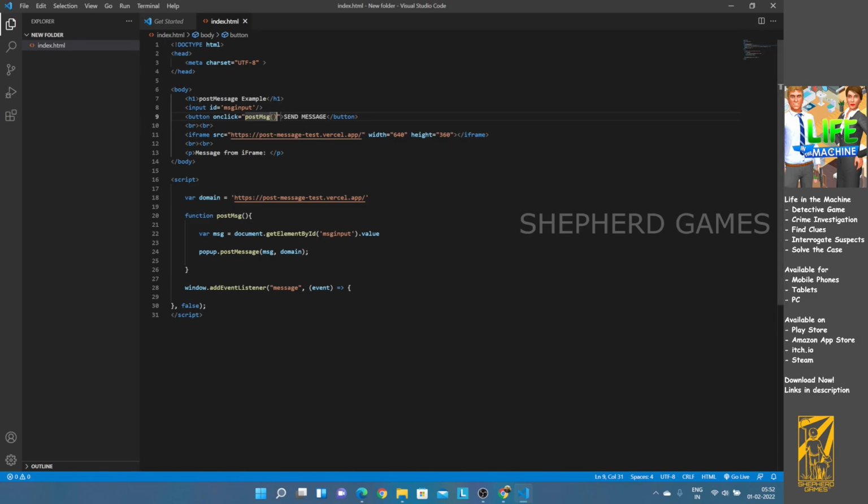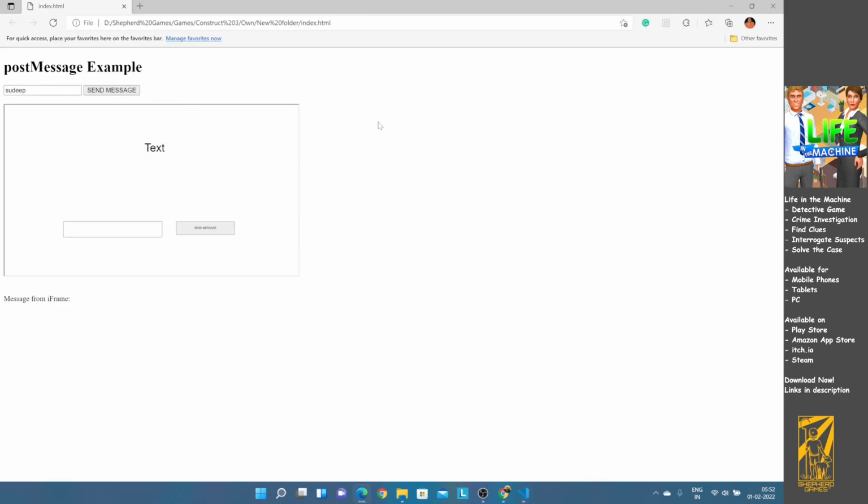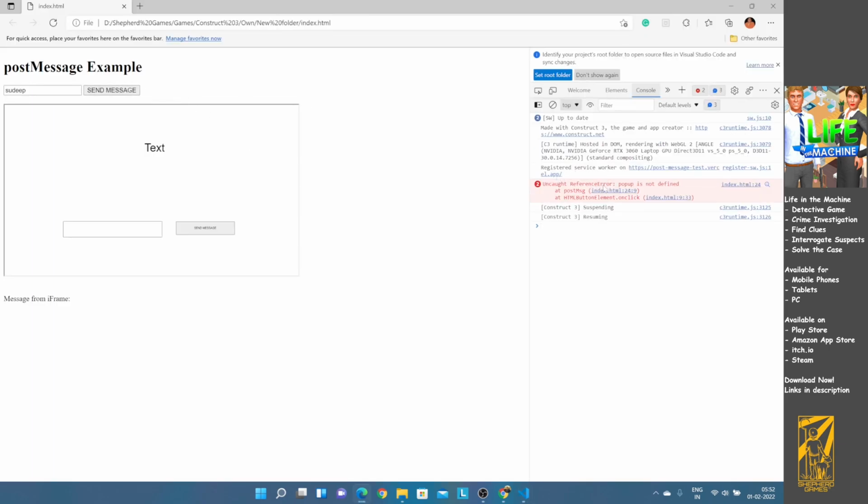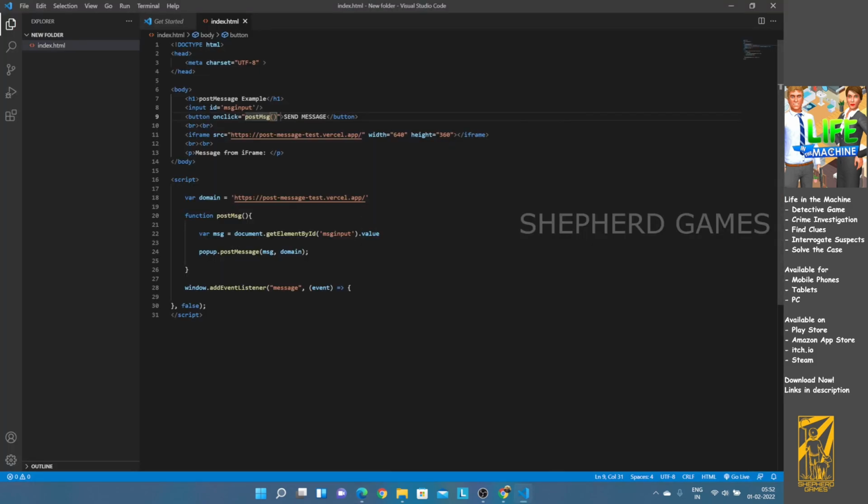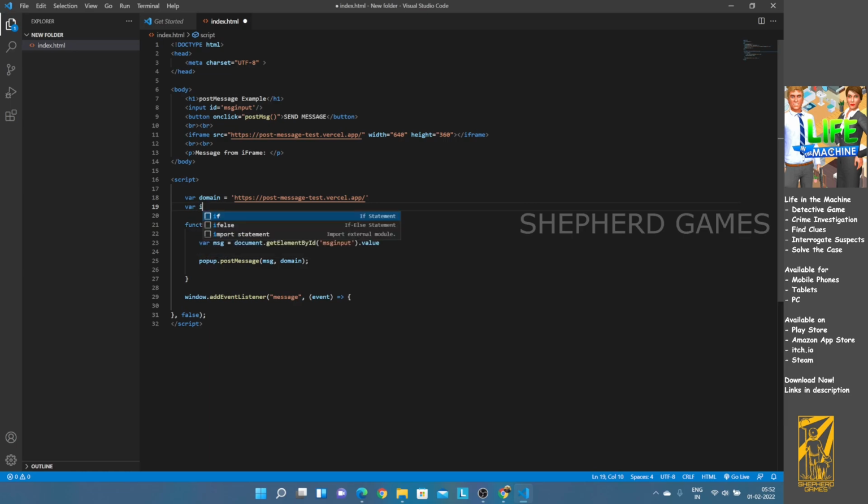Still not working. So function postMessage, domain is this one, message is the message from the input box. Let's see if there is any message. Pop-up is not defined. Oh, my mistake, I'm sorry. So let's create one more variable for the iFrame. Let's give an ID for the iFrame. So let's call it postIFrame.